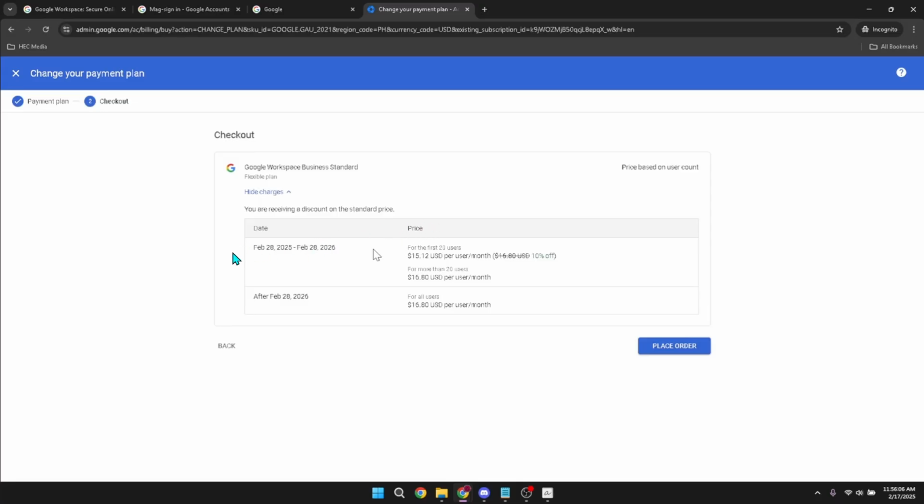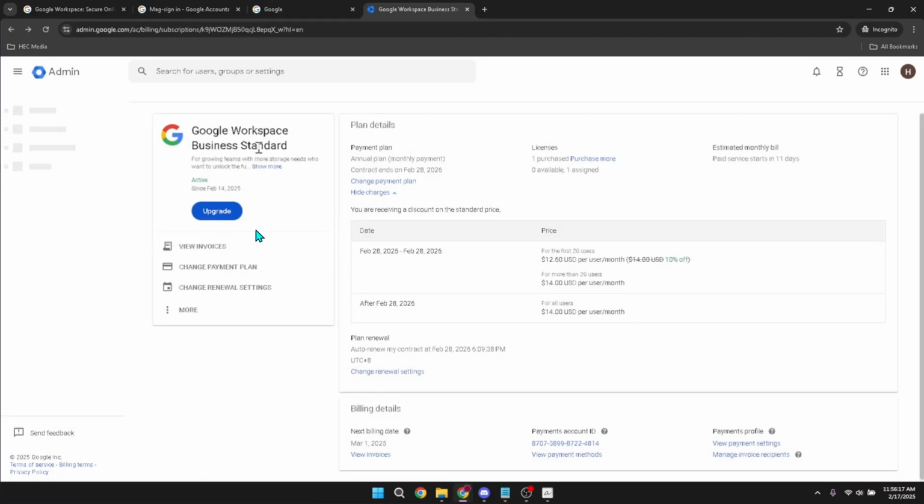After confirming, your Workspace subscription will now be billed once per year instead of monthly, giving you a more streamlined and predictable payment schedule. And that's all you need to do. You've successfully updated your Google Workspace payment plan to an annual plan. This change not only simplifies your billing management, but may also offer long-term savings. If you ever need help or run into any issues, Google's support resources are always available to assist you further.